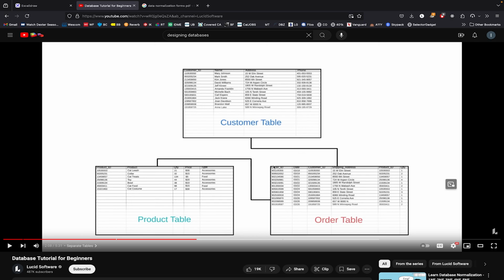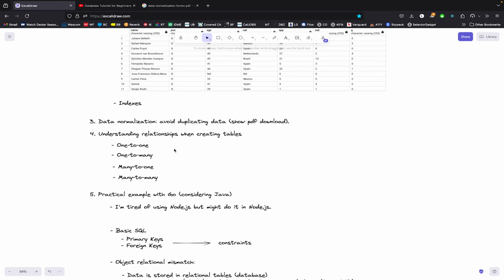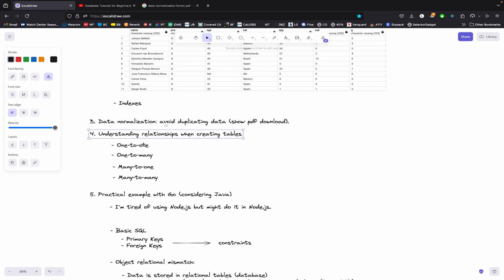Okay, so now that we know a little bit more about data normalization, we can move on to bullet point number 4. And here we need to understand these relationships when creating tables. We need to understand one-to-one, one-to-many, many-to-one, and many-to-many. Okay, so let's quickly go through each of these items.